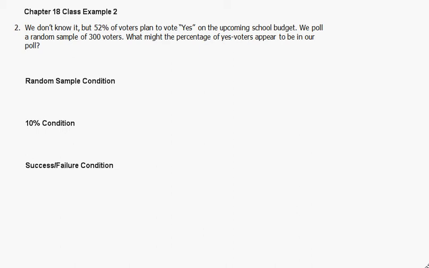Here's another example from chapter 18. It's very similar to the first example. So here, this is kind of funny. We don't know it, but 52% of voters plan to vote yes on the upcoming school budget. Okay, that's kind of funny because now we do know it.